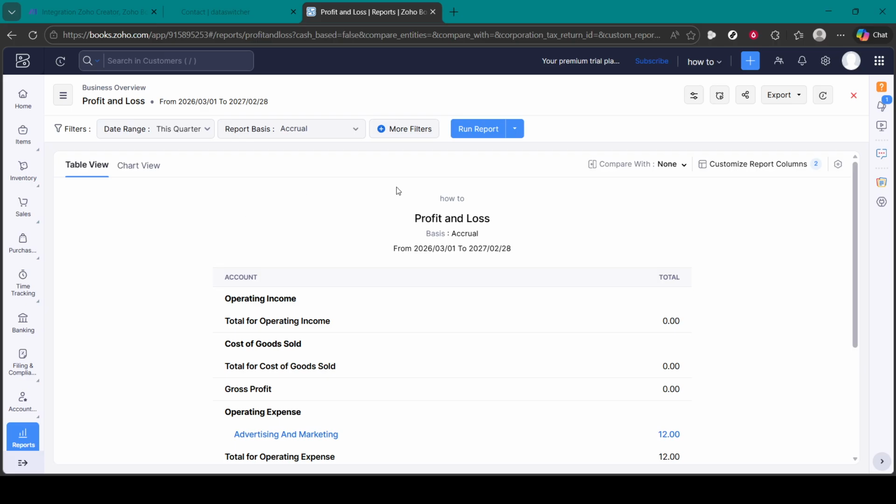This step is important because your results will change based on the dates you set, so take a second to make sure the range is correct. Once your dates look good, click Run Report.